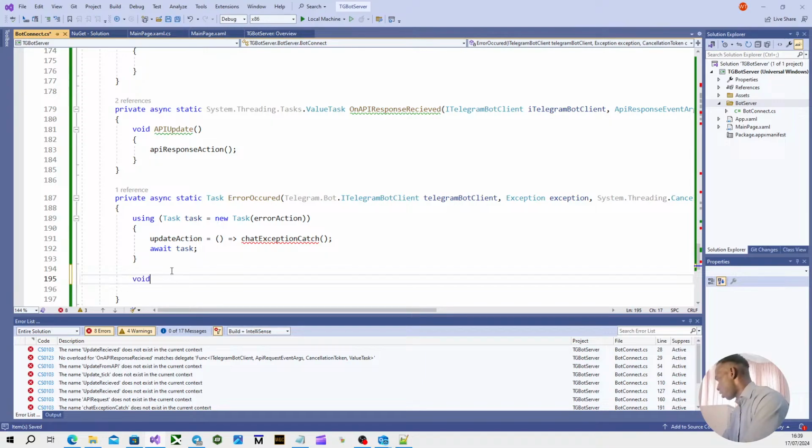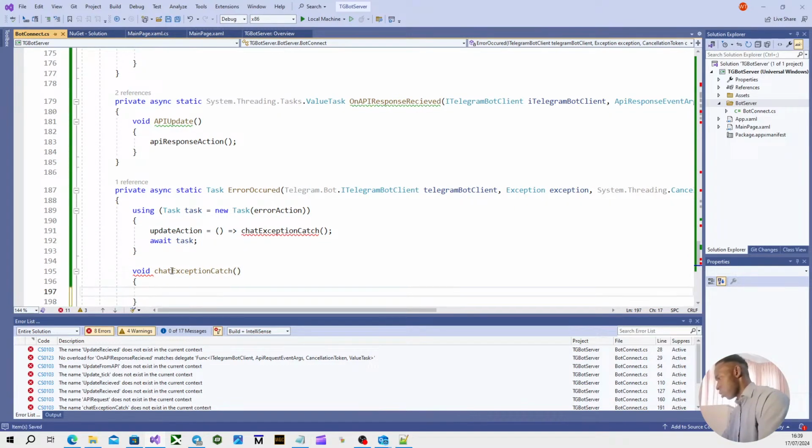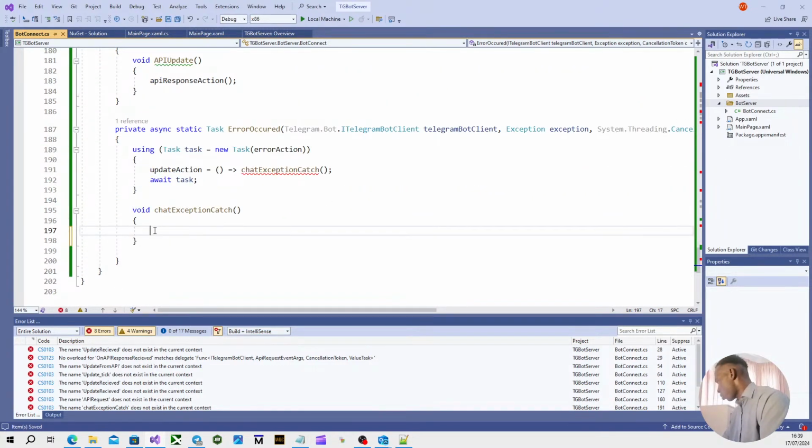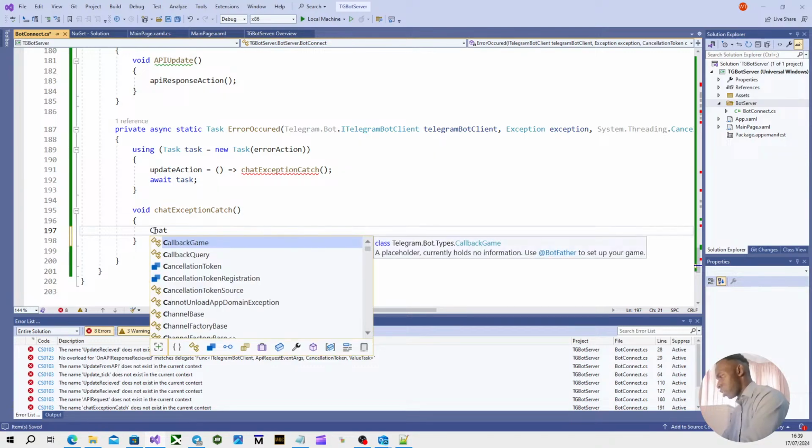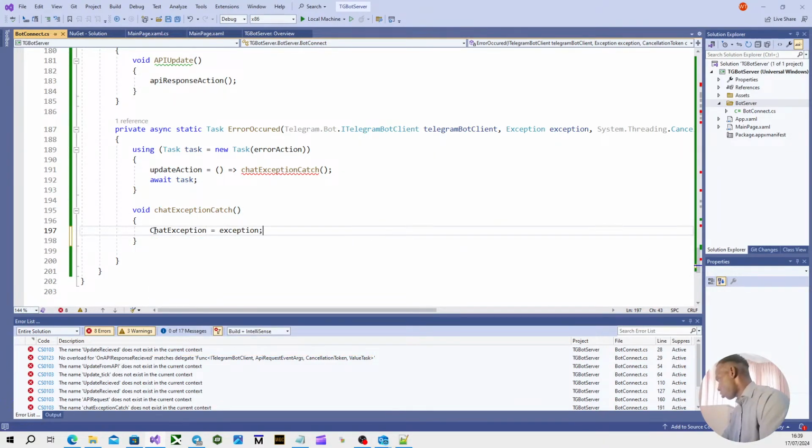And then void, I'm going to make a local function, chat exception catch. I'm going to call chat exception. I'm going to make an assignment rather. Exception equals exception like this. Okay. Error should go away soon.